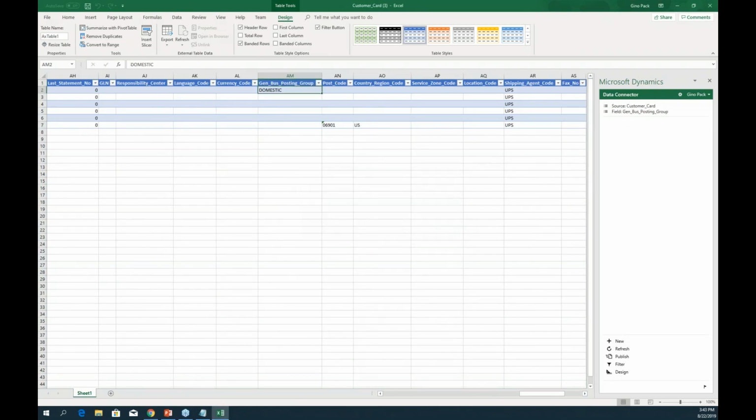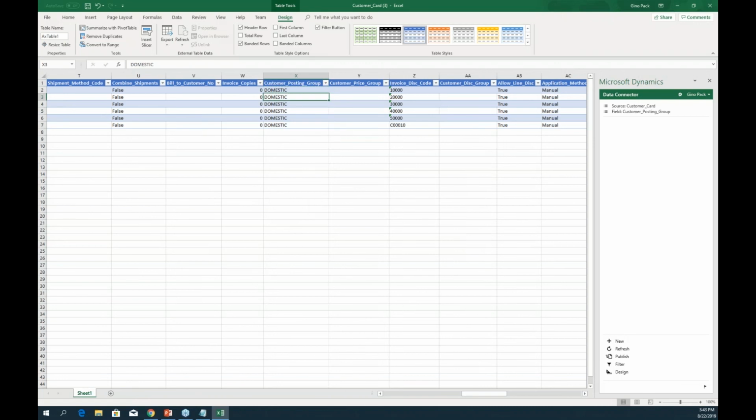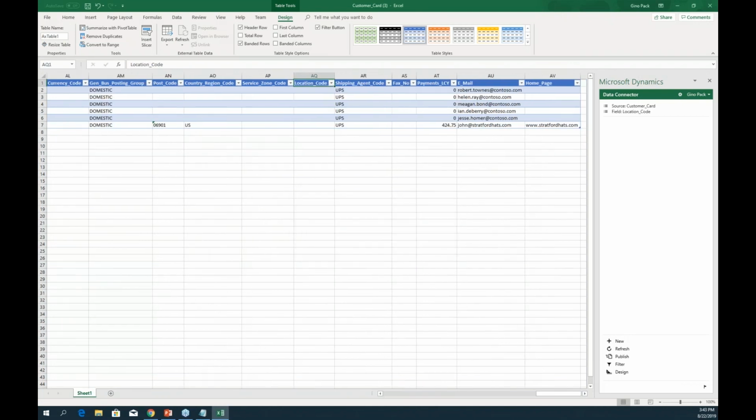But for this time, I really want to just work on the posting groups. So I know that all my customers are domestic, so I'm just going to fill in domestic. And I'm going to do my customer posting group. You're just like you're working in Excel now at this point. And then we want to do the location. Location code, which is main. There we go. Once I'm complete, on my Dynamics connector, I can hit the publish button.